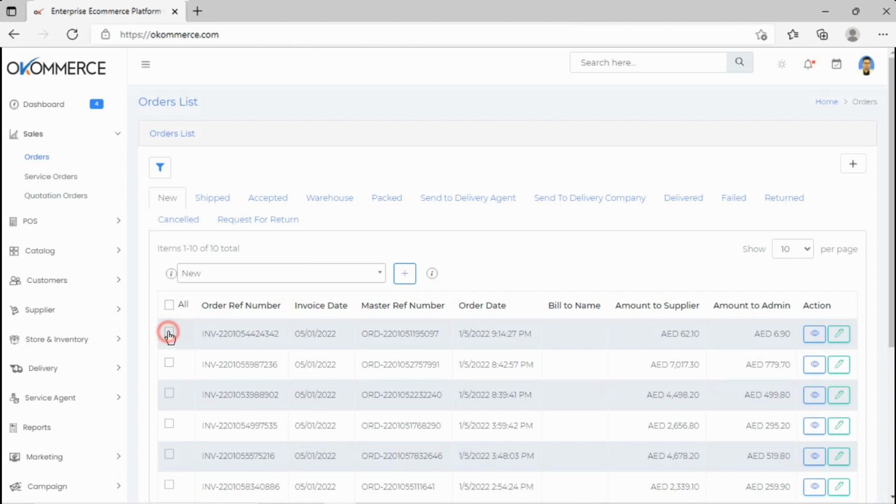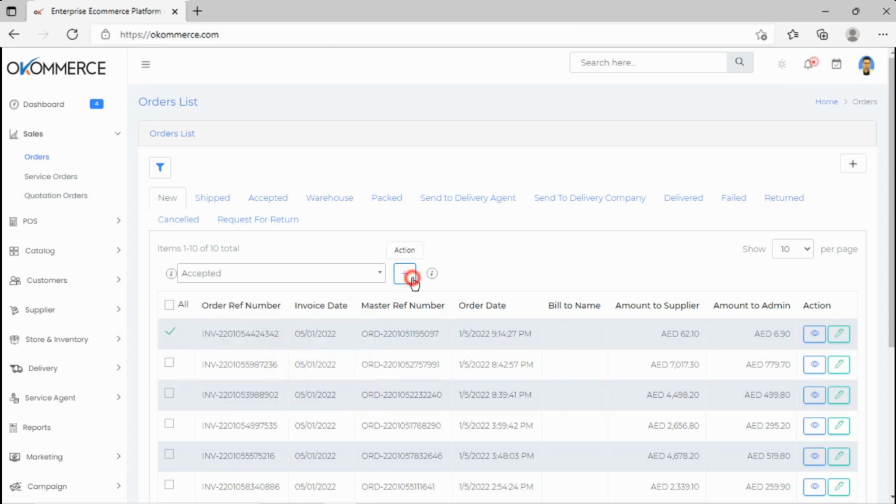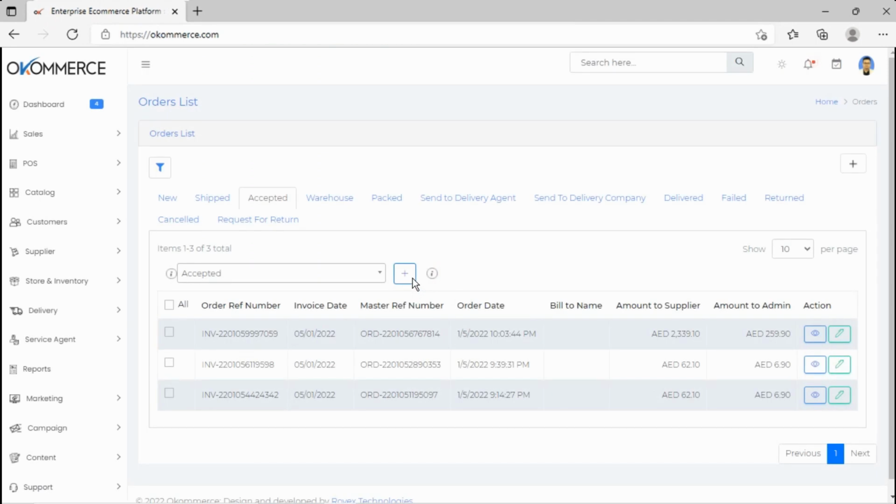All you have to do is click on the order, and from here in the drop down, change the status to accepted or whichever status you want. Click on it and click the action button. As you can see, the order has been moved from new to accepted.